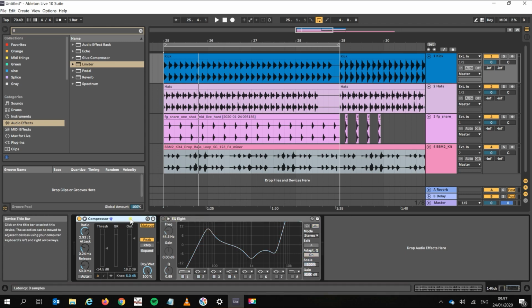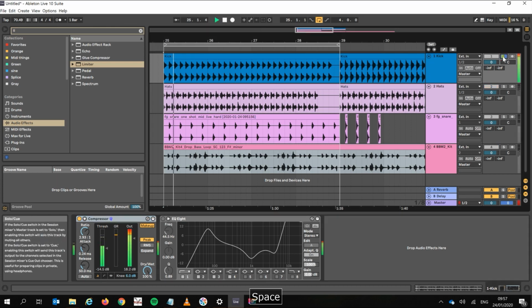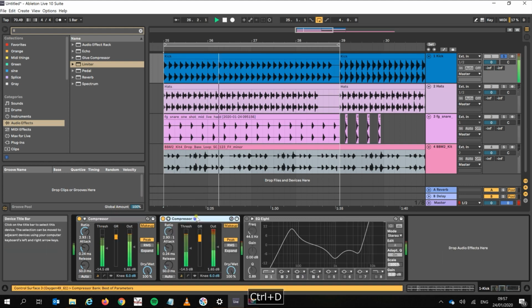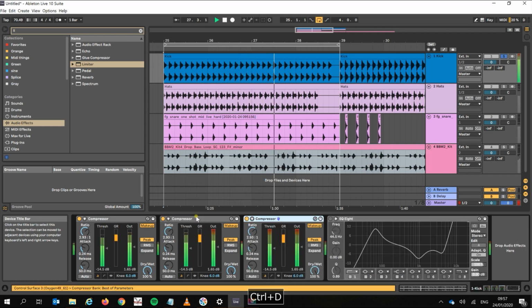I wanted to answer this guy's question about muddy or boomy sounding kick. So just listen to the kick. That might be hurting your ears, sorry. So just by itself, the compressor's not clipping, okay? And then you can duplicate this by pressing Control D. It's not clipping.